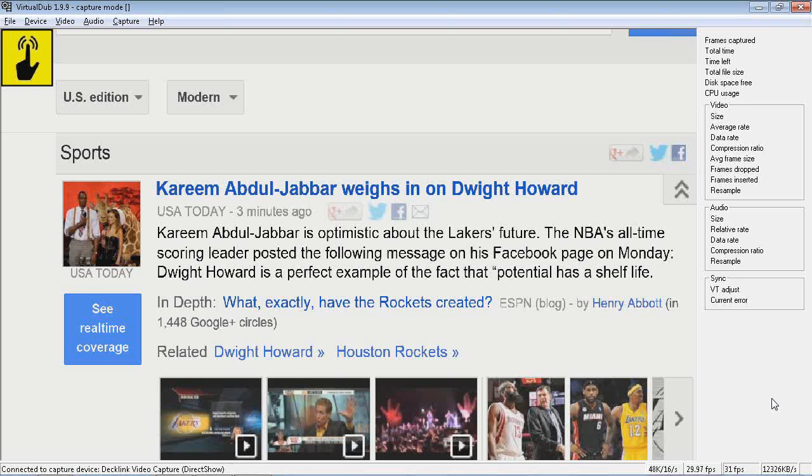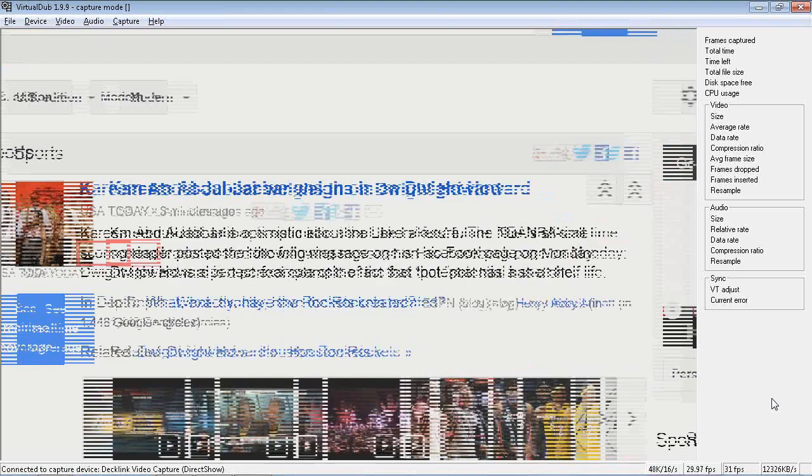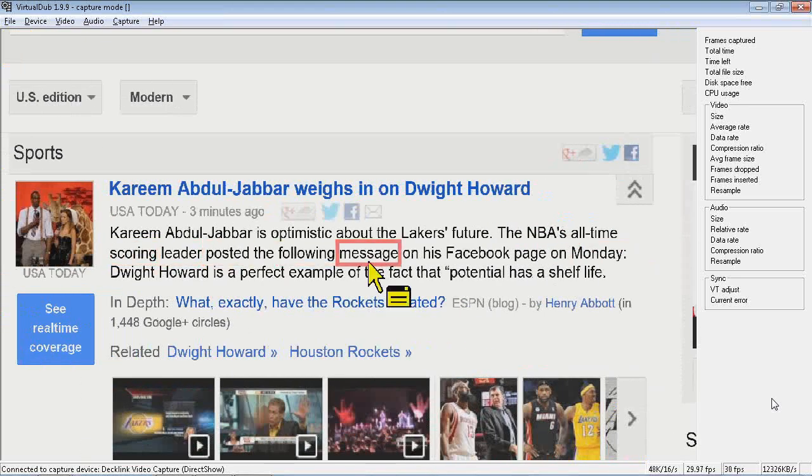So I'm going to start on the second sentence of this article here. It says the NBA's all-time leader. So I'm going to start on the word the. So again, holding the touch icon with 1 finger, double tapping on the word the with my other hand, 1 finger. The NBA's all-time scoring leader posted the following. Pause it at any time by single tapping. You can also swipe left and right with 1 finger to go to the next or previous word.